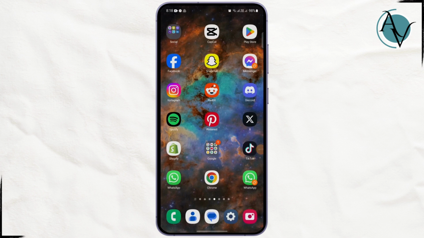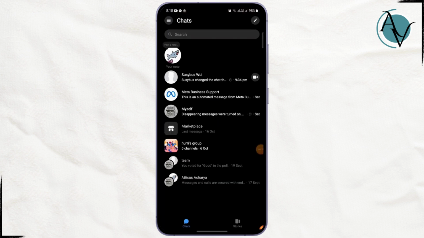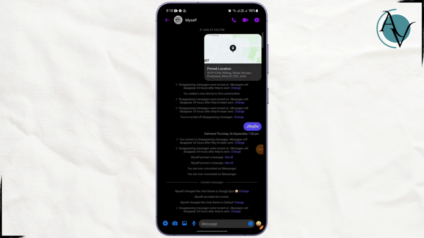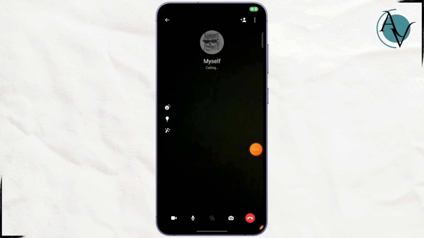Alright, let's get right into it. So if I just open up my Messenger right here, and then if I try to video call someone from my chat, so I'm just going to video call this person right here. As you can see, there is no option for you to flip your camera or mirror your camera on the Messenger video call itself.